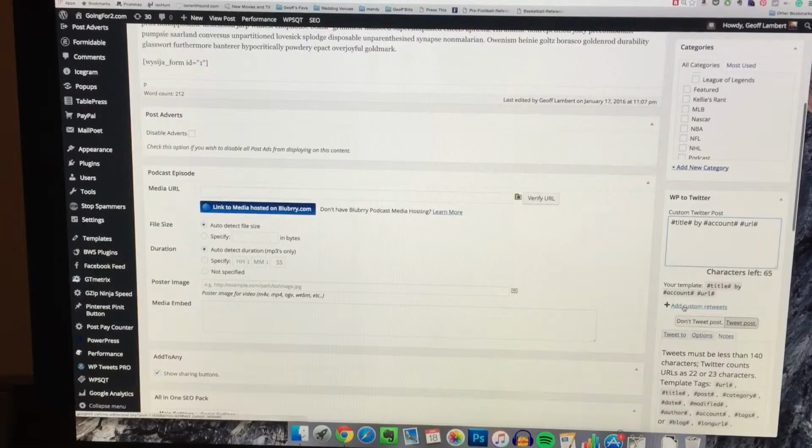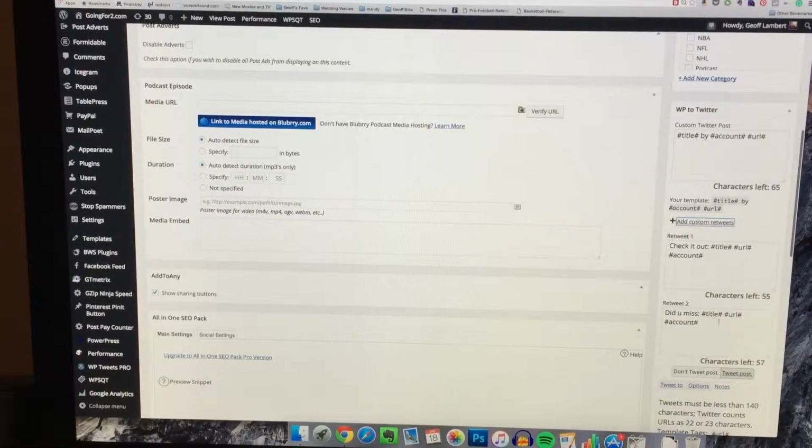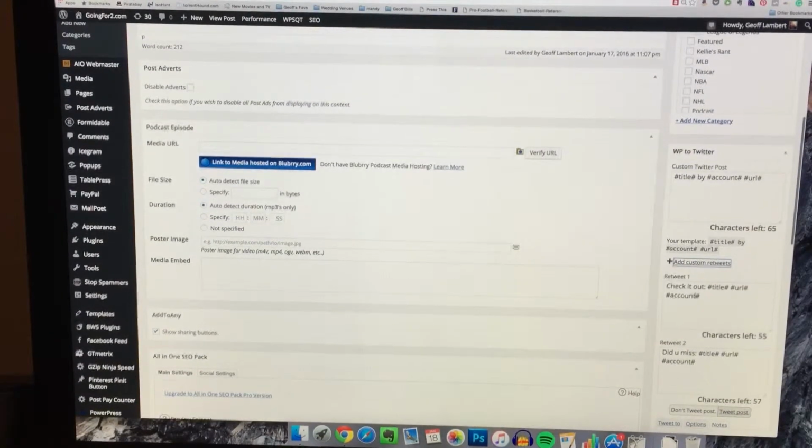Now, when you click custom retweets, there are two more tweets that will tweet out every 4 hours. They have to be different, so in each one of them I added something like check this out and then title, URL, account. And then 4 hours later it'll say did you miss title, URL, account. Obviously you can change it to whatever you want. You can do all three of them. You can leave it as a default. Basically anything you wanted to do, you could do here.